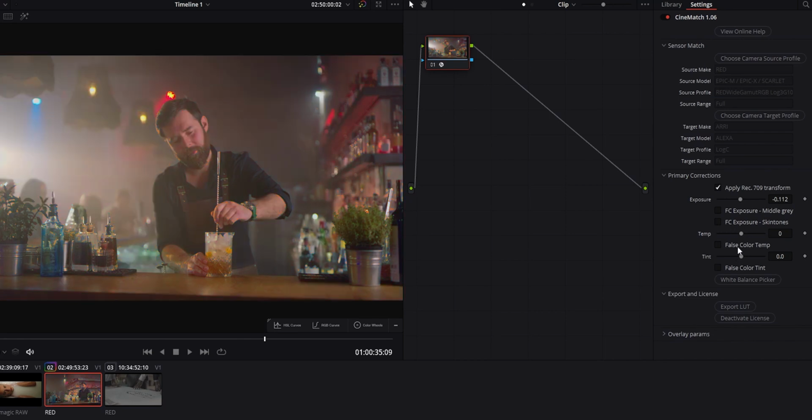We also have temp controls, so if we turn on false color temp, we can then pick a neutral area of the image and slide this around until it looks neutral. In this case, we want to be looking at the background here, which should be a neutral color. So I'm looking around this area of the image here.